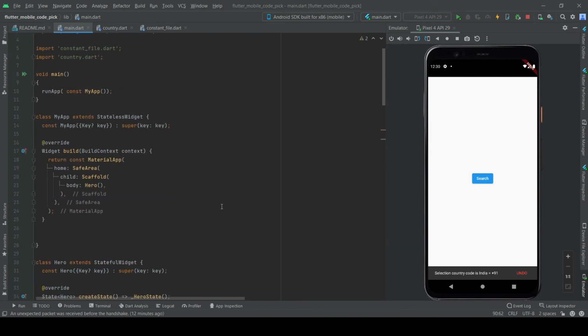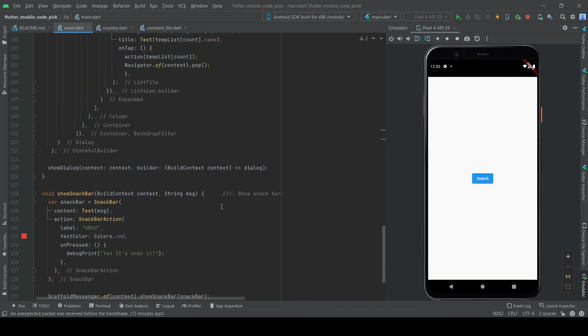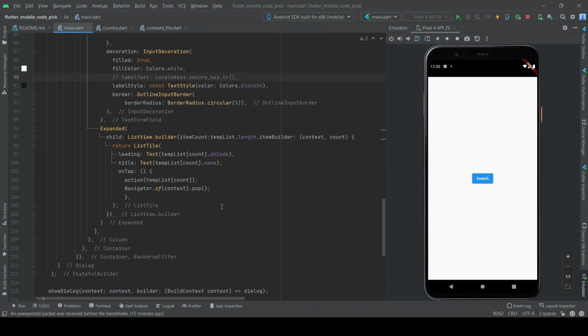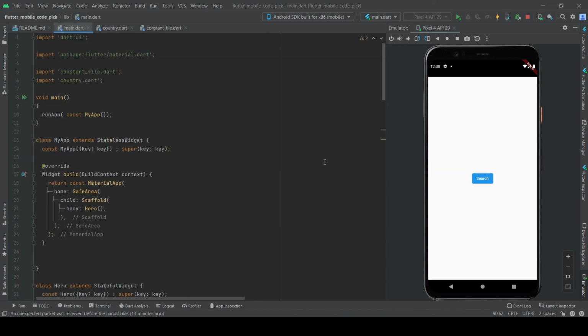So you can use this phone picker for phone authentication if you use country code selection. Okay, it's very easy, you don't need any packages, or you can create your own country code selection widget. Okay, thank you.